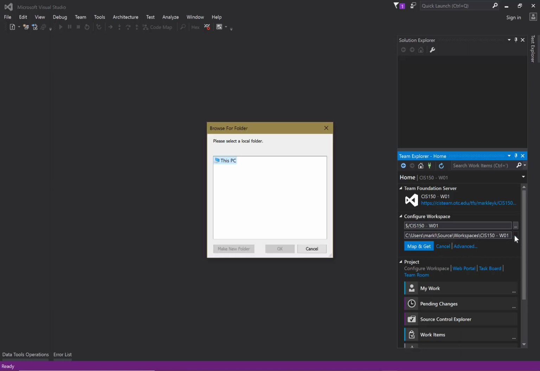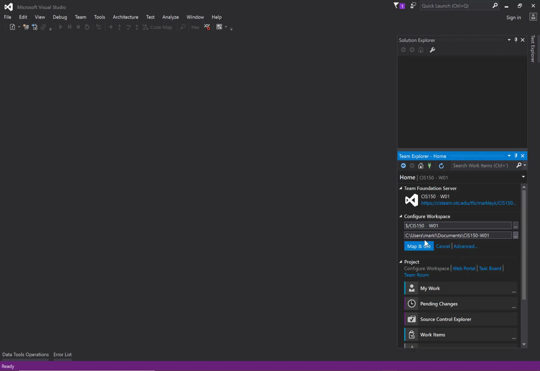So what I'm going to do is click on the ellipse and choose some place in my local directory where I'm going to keep my local version of these files. So I'm going to have the master files, if you will, up on the OTC server, and then my copy that I'm working on in my local directory. So I'm going to click on maybe documents. I'll make a new folder. I'll call this one CIS 150 W01 just to match. You can call it whatever you want, obviously. And then I'm going to click on OK and make sure that's the path.